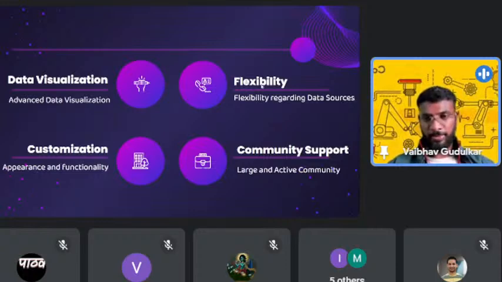Then flexibility. We can easily connect Tableau with whichever data sources we want, if you have the paid version. For the public version, I guess we can only use the data which we have in our local system, and we cannot connect to any other data sources. But when it comes to the paid version, we can easily access the data source or database that we actually want to scrape the data from.